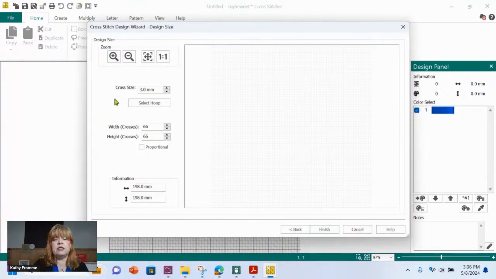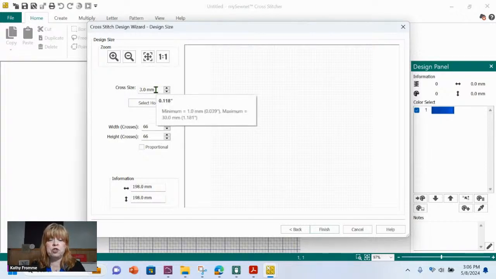Okay, so cross stitch size 3.0 is one of the options. We can go as small as 1 millimeter and up to 30 millimeters in a cross stitch size, although I cannot really imagine a 30 millimeter cross stitch itself, because it would get caught on everything. That's very, very long. It's over an inch long. So that would be a little large in my personal opinion.